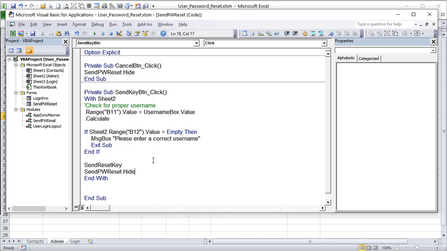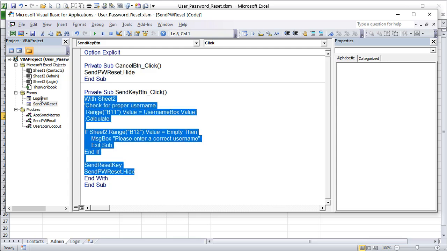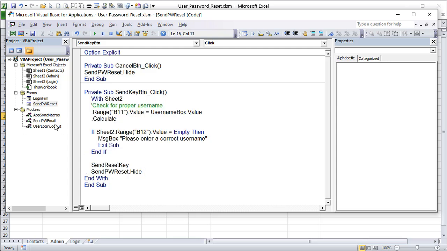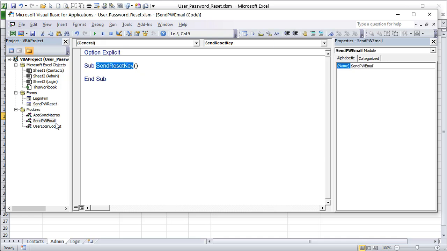Now that macro's done. So this will run the macro, although we haven't written the macro yet, as soon as we know the username's good. And with the next one, we'll double check on the email too. So let's go back into this, the macro that we're now going to work on. This is the macro that's going to actually send the email. Okay, so let's start writing this macro that's going to send the user the reset key.